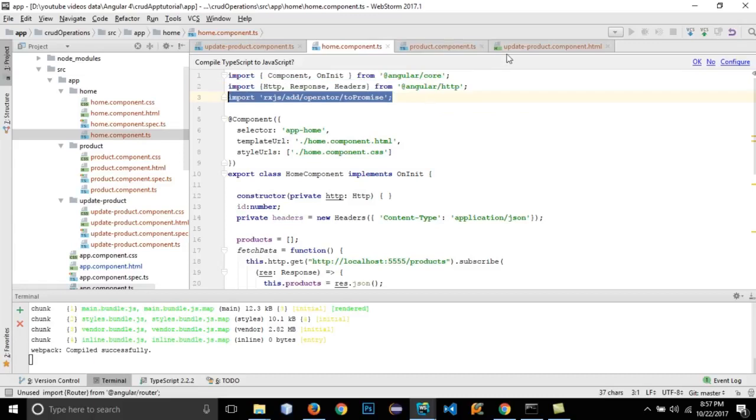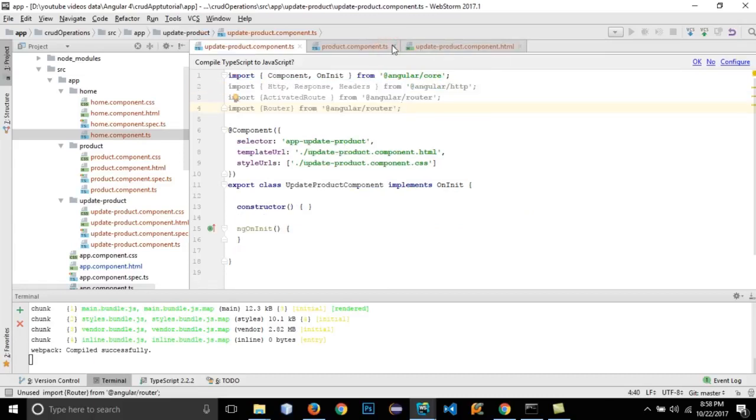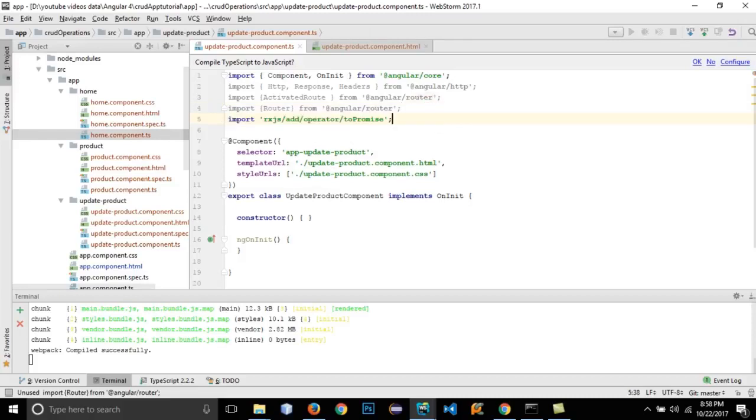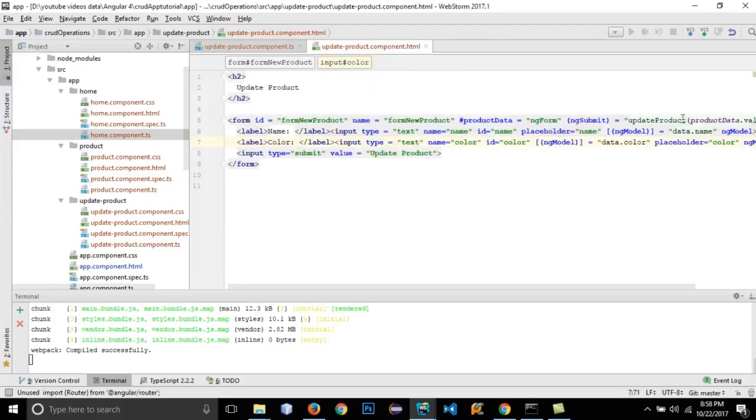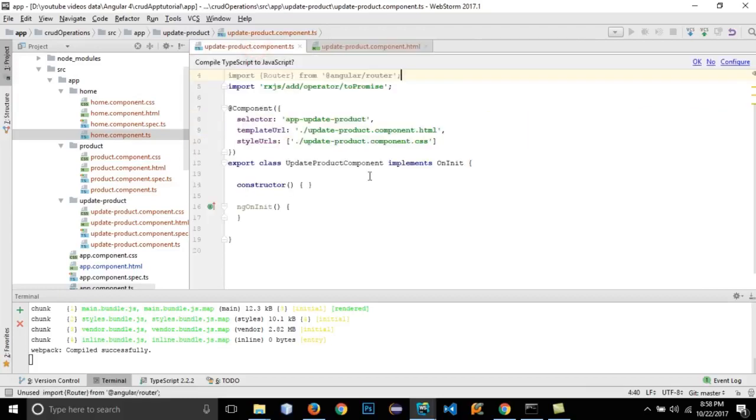home TypeScript file, copy it and paste it right here. So these are the things that we need to work inside this TypeScript file. Now let's create our function, and the name of that function would be updateProduct, and inside the constructor let's paste updateProduct, and it's going to receive a product.